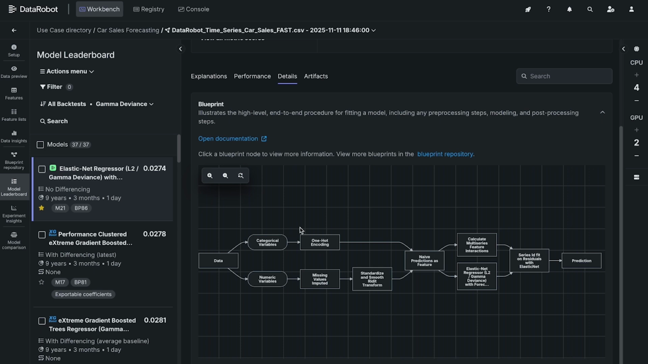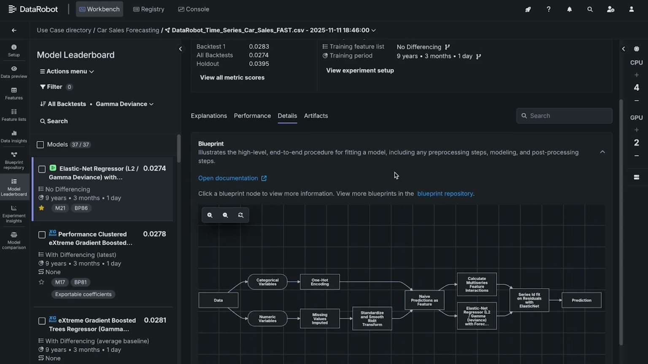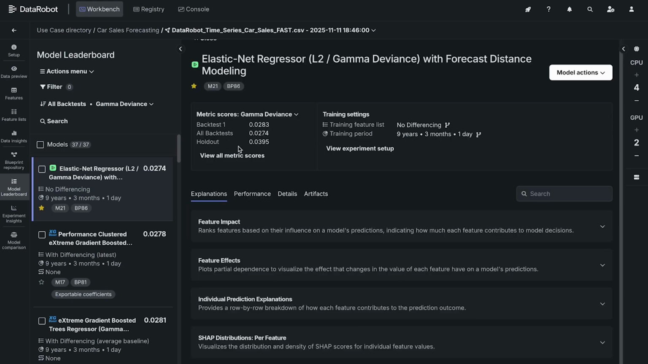A blueprint is a graphical representation of the full modeling pipeline. It shows all the pre-processing steps, the algorithm used, and the post-processing applied to generate the final predictions. This gives us a transparent view of exactly how the model was built from raw data all the way to the final output. Next, we'll go to the Explanation tab.